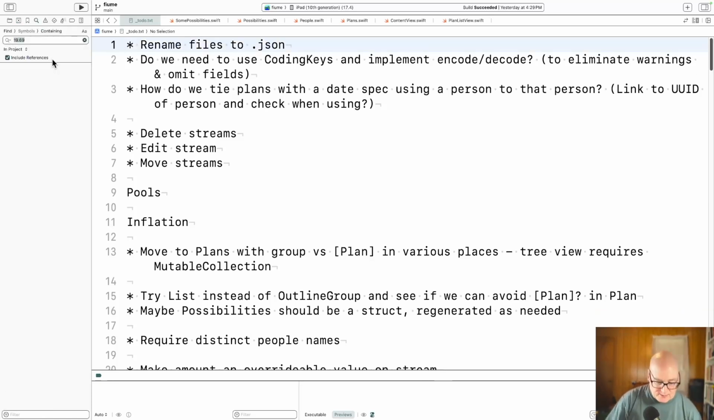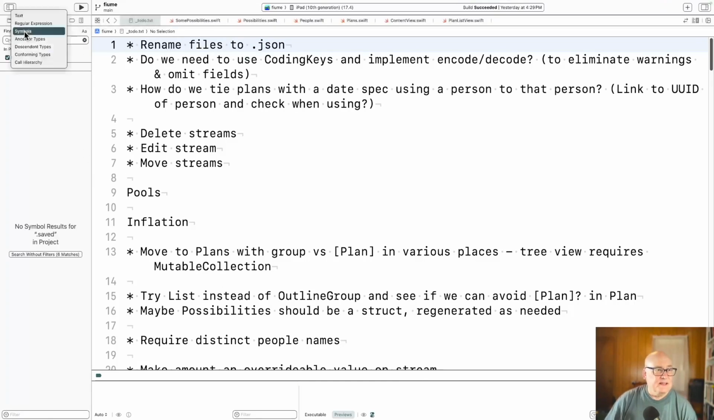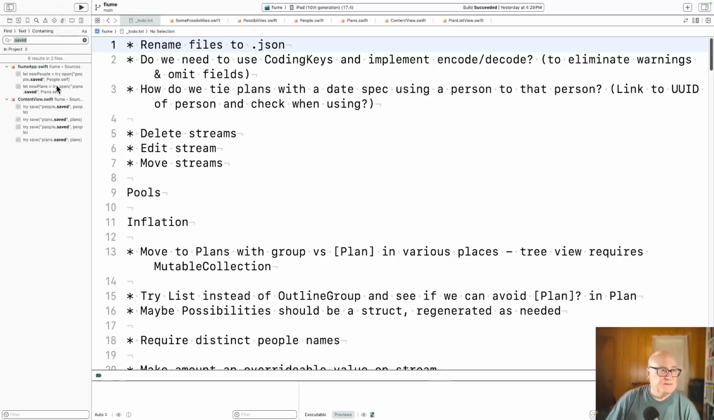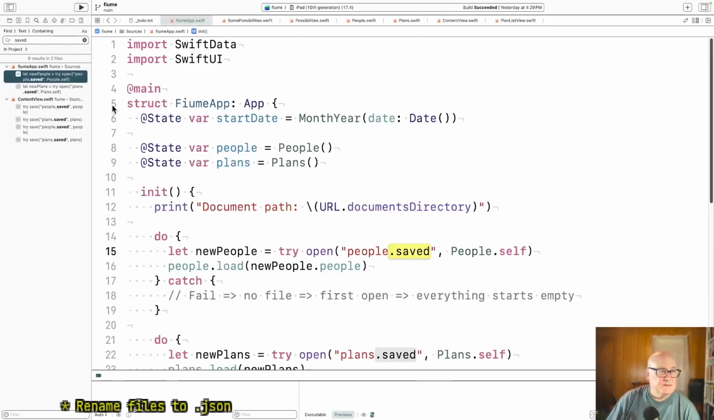All right, this should be easy anyway. We'll look for .saved text. So why is it? I think maybe we should pull this into persistence.